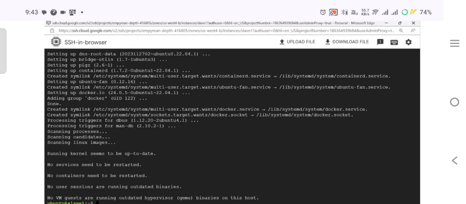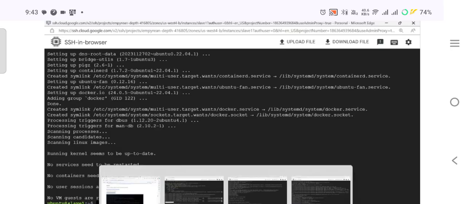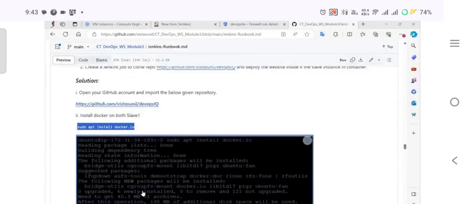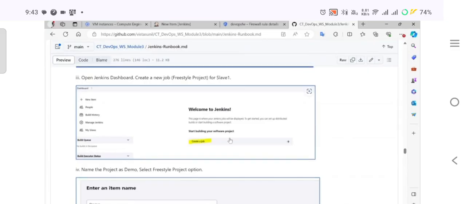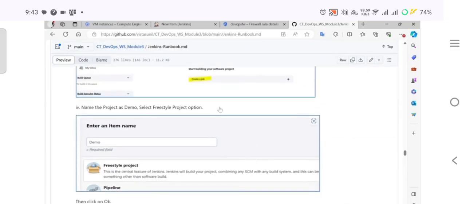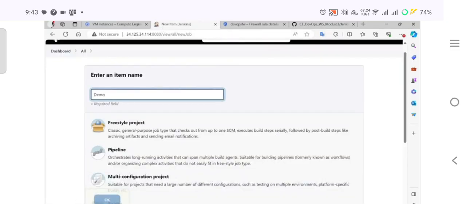Containers will be talked about more in the Docker session, but right now we just want to make this job successful, right? So let's go back, and once Docker is installed, we will start creating our Jenkins job. So going to Jenkins again, I told you I will be keeping my development job name as demo. You can keep any name you want, and let's make it freestyle. Click on OK.